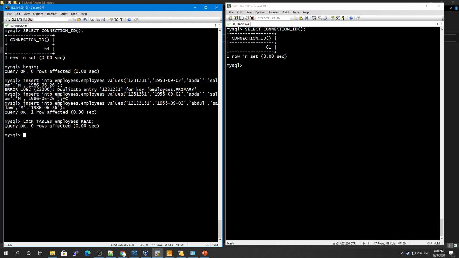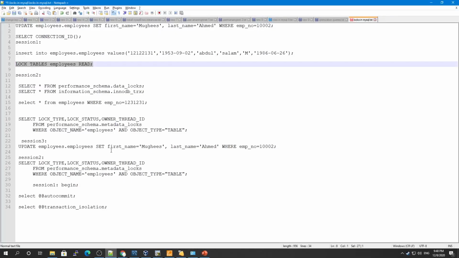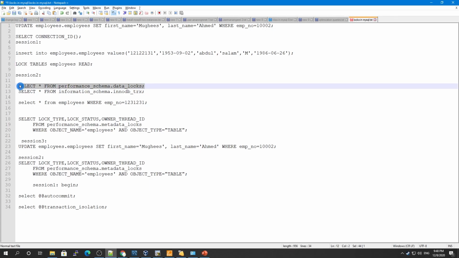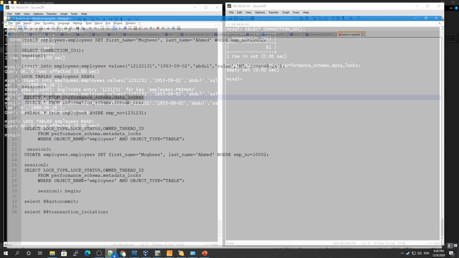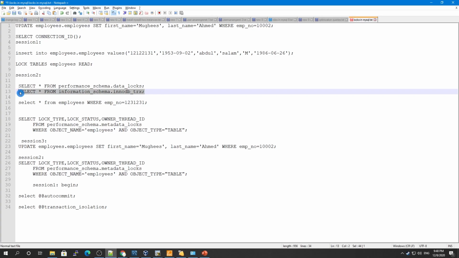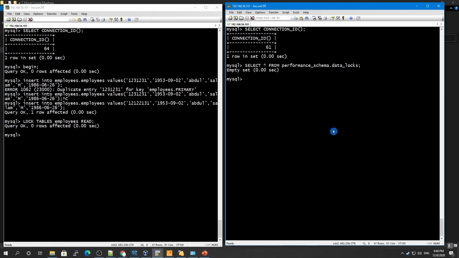Now you might be wondering, because I have started a transaction here, you see it begin, that this should be available at the InnoDB level. But if I show you this, you can check from the data locks, and you won't see it here, because this is all the metadata locks, and these are available inside the metadata locks table. You see it's empty, and if you check the transactions, it's still empty.